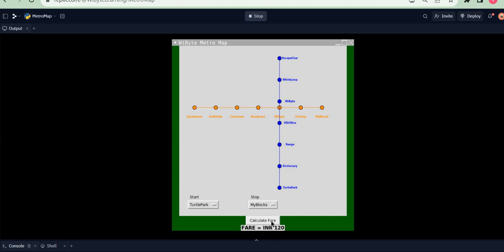Again, I say calculate fare and it tells me 120 rupees this time because it's 1, 2, 3, 4 and let's say 1, 2. So 6 stations. Of course, I can start and stop on the same line as well. So let's say starting in My Blocks, I want to come back to, say, Costume station. Now this fare is going to be lesser. It's 80 rupees because it's 1, 2, 3, 4 stations. I stay on the same line. Really, this is a simple example, but I think this gives an idea. This can be expanded to become quite realistic.